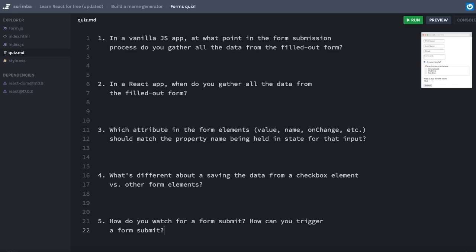Number 1, in a vanilla JavaScript app, at what point in the form submission process do you gather all of the data from the filled out form? All of that data gathering happens right when the form is submitted. Or I should say right before the form is submitted. Usually you listen for the form submit event and then you'll go to each one of the elements in the form and gather the data.